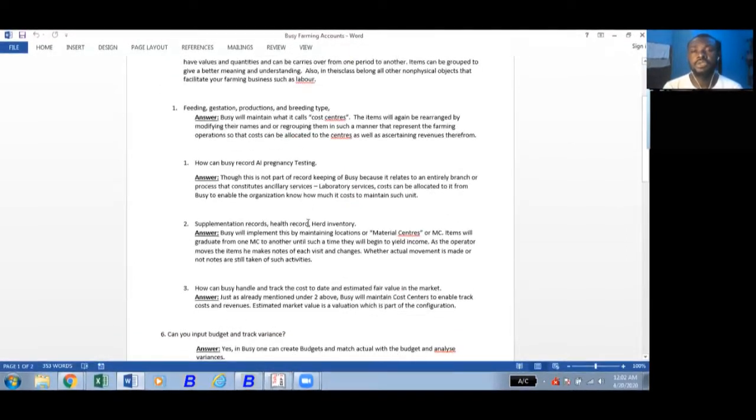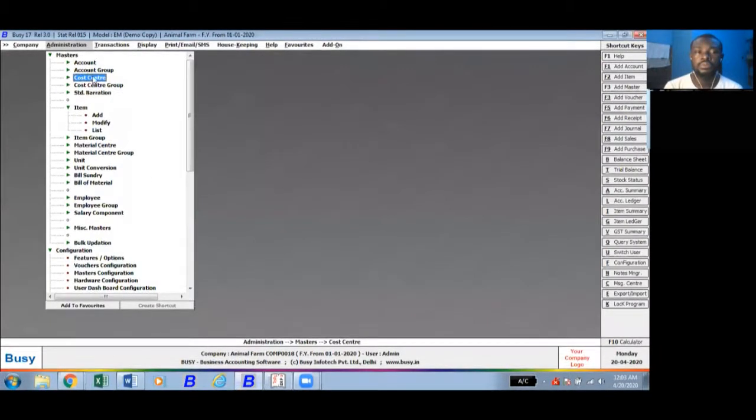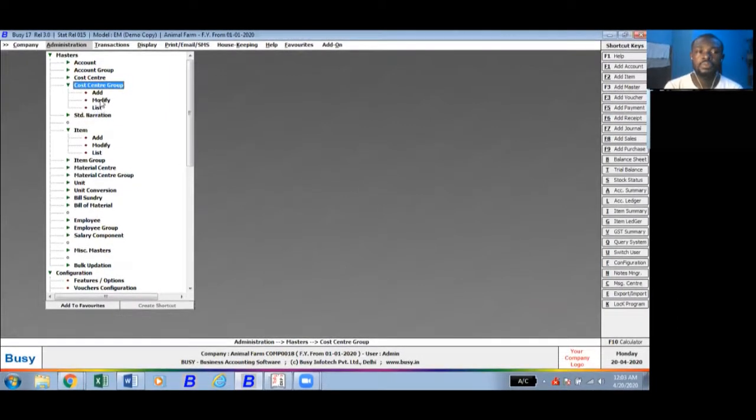Let's see how we can apply it virtually. Let's fix that number one. Let's see how it works. Okay, number one, the cost center. This is breeding. Maintain the cost center. Now, if we go to cost center, let us see cost center first. Okay. Let us see cost center group first.